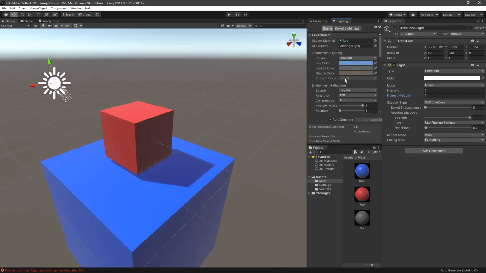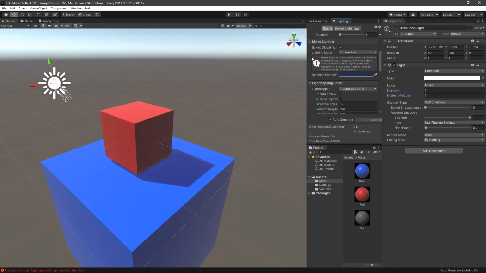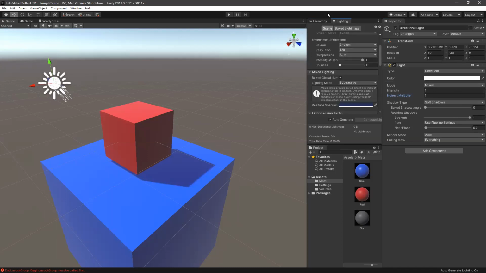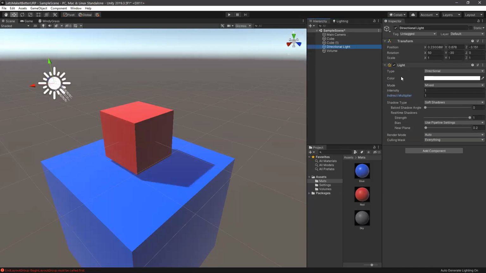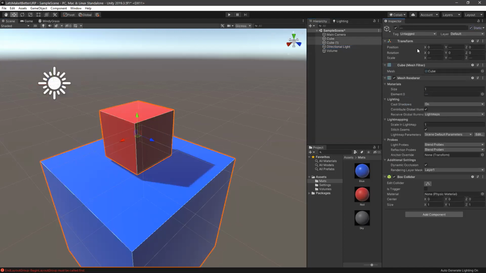You can see that there is no real-time global illumination. That is the fun. That is the entire fun of this thing. There is baked global illumination, which is the default thing. There is no checkbox for real-time global illumination in URP. And so let's just set this to static.